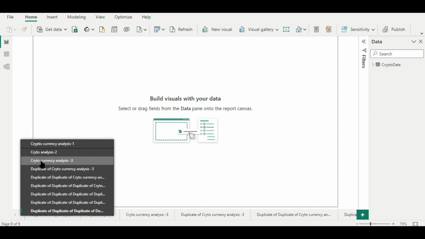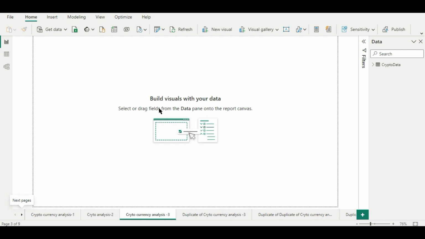Now I want to see this cryptocurrency analysis 3, so I can select like this and I can go to that page. So this is a very quick tip, hope you like it.